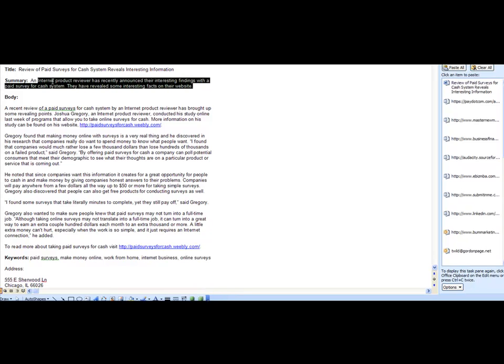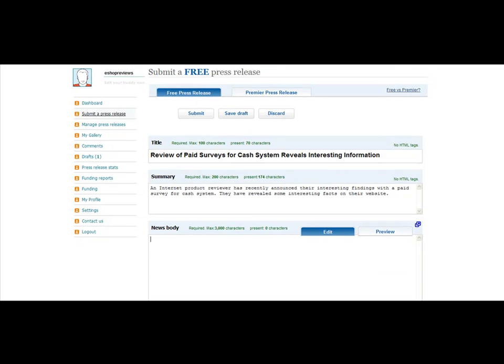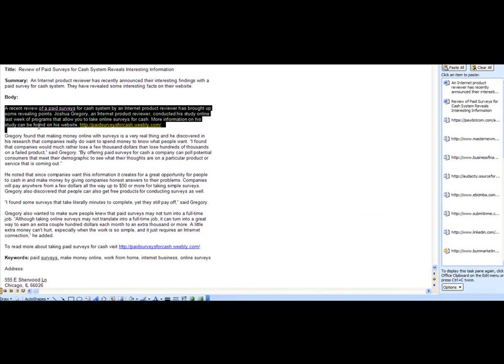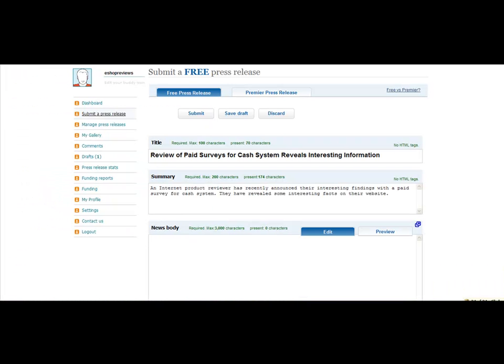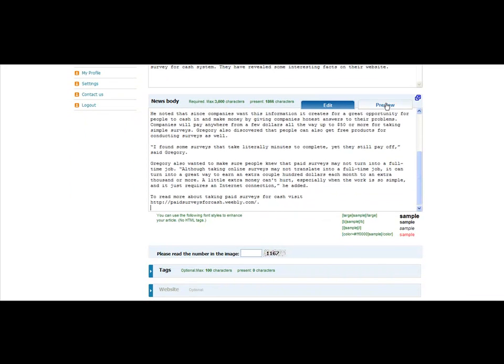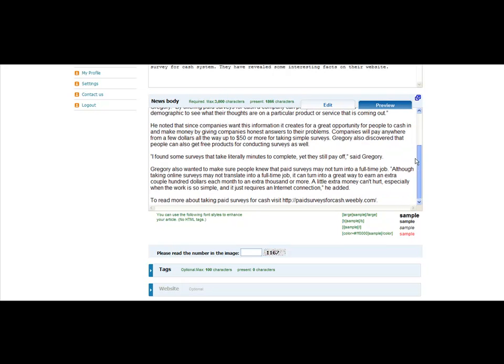So I'm doing Control C to copy. So Control C, coming right over here to press release, hitting Control V, which is going to enable me to paste it in there. Now, if you're using a Mac, it might be Apple C and Apple V to make sure this happens. I'm going over here now to where it says body, and I'm going to just copy that part of the press release. So just copy that, go right over here, and then paste that in there. And then where it says preview, I'm just going to click on that, and that's going to show you kind of what it's going to look like.